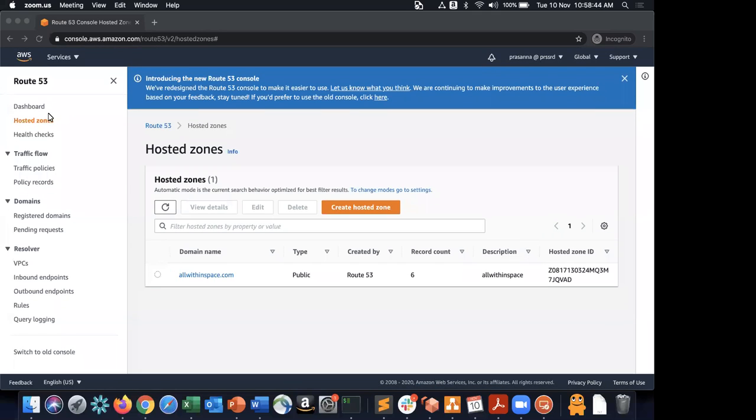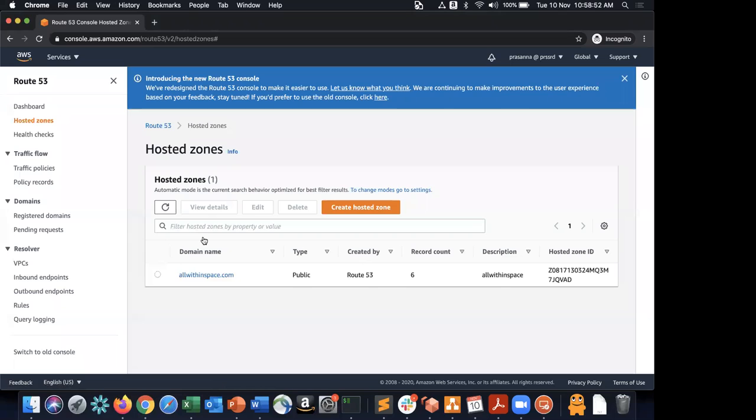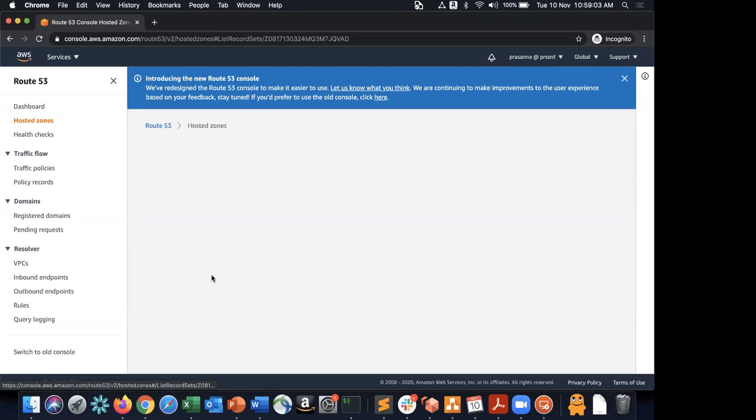Okay, I will share my screen back. So I have another account, and I have Route 53 configured there. I've got a hosted zone. We'll come back to Route 53 at a later point in time. Route 53 is a DNS service like GoDaddy, which provides a DNS service. Like that, Route 53 also provides a DNS service. So I've got allwithinspace.com here.